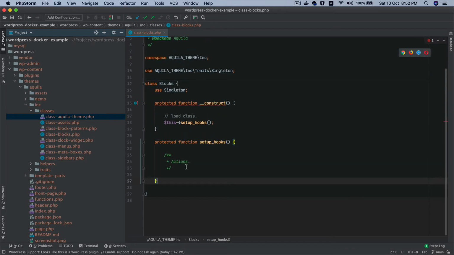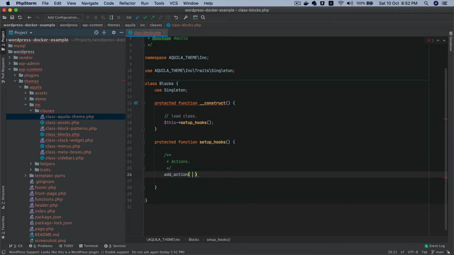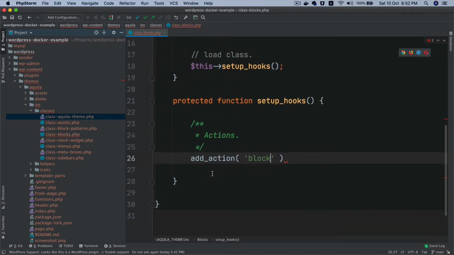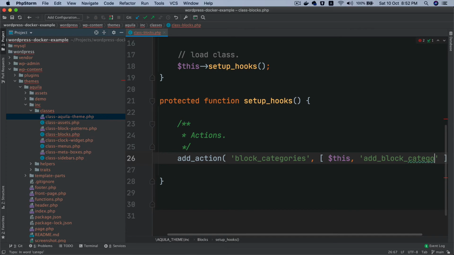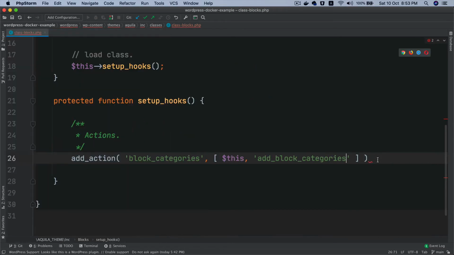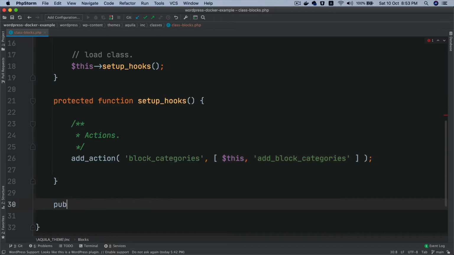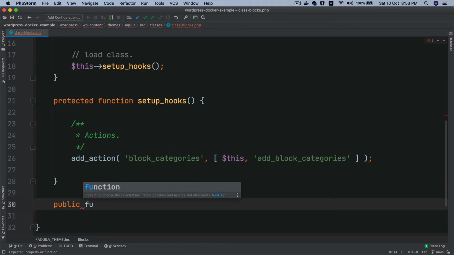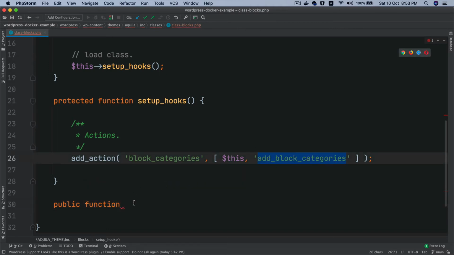To register the block category, we have a hook available in WordPress, and that is called block_categories. Then I can hook my custom function into that, so I'll name my custom function add_block_categories. Now we are going to define this custom function: public function add_block_categories.